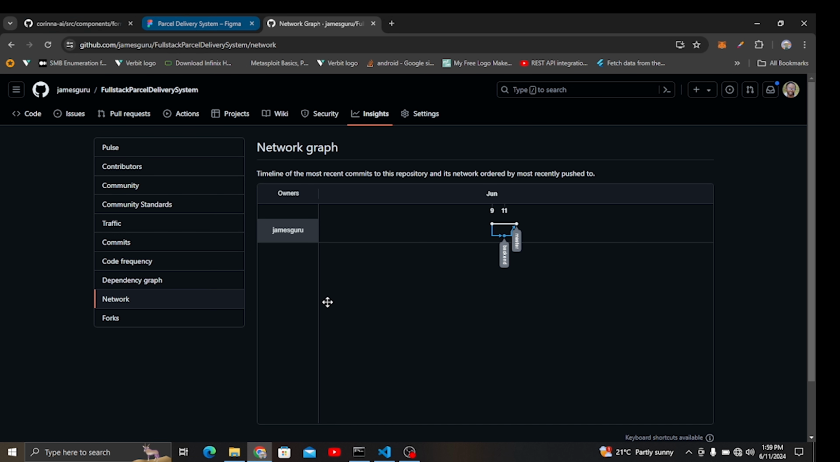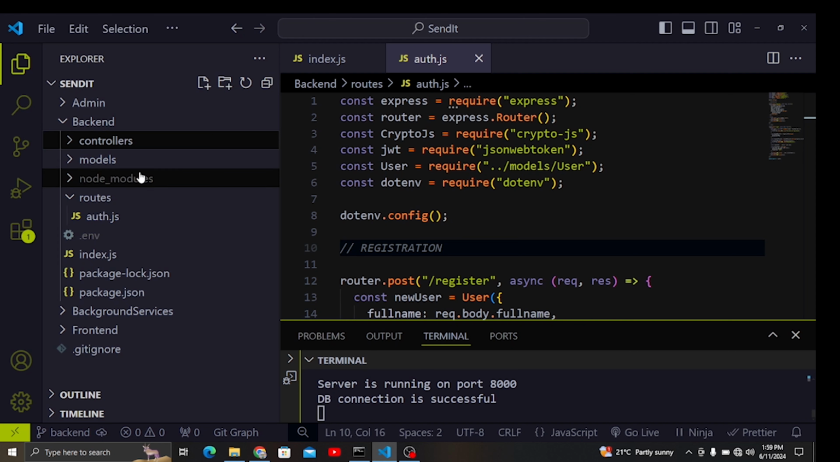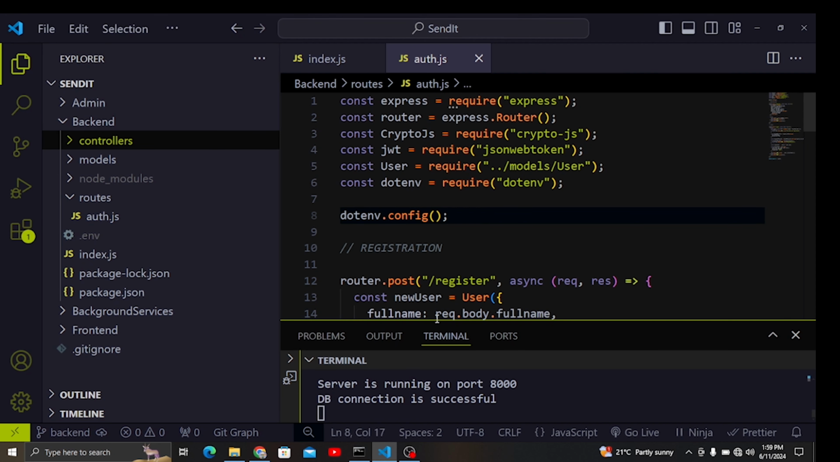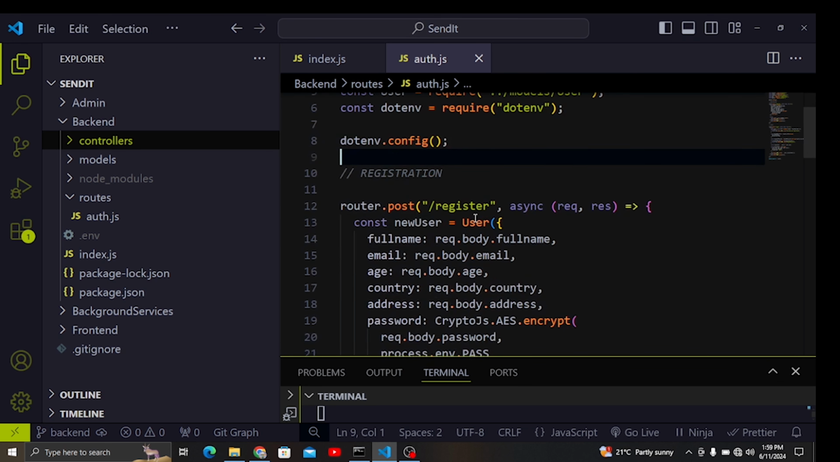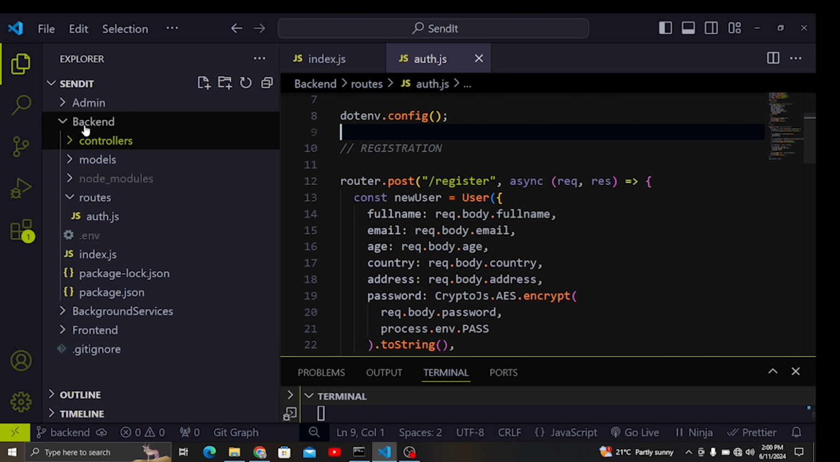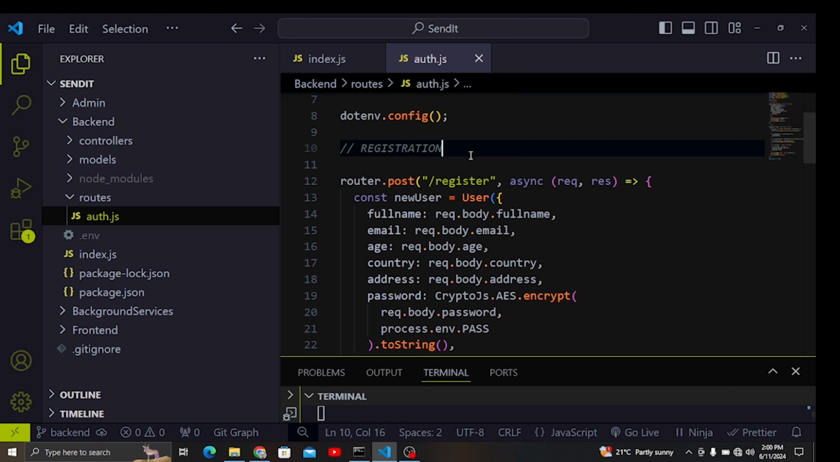So I'm going back to my code here, and I'm now going to restructure my code. Let me also push this part down here so that we have space to work in. Here you can see we have our backend. Now we have our controller, and this is where we are going to have the logic. I'm going to move the logic from these routes, so the routes file will be only for the routes, and I will keep the logic in the controller.